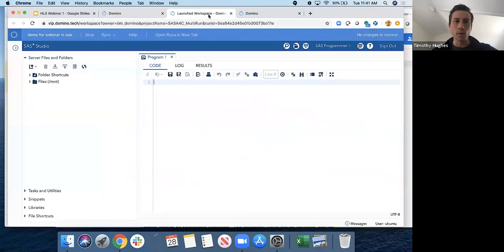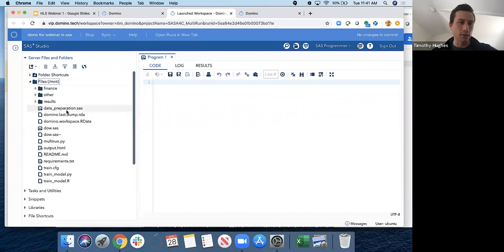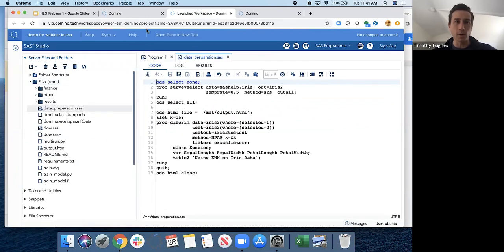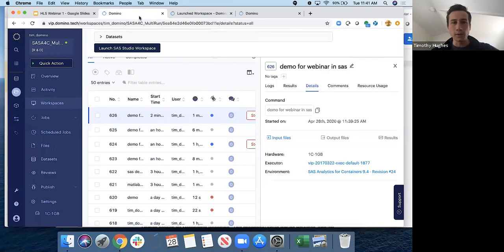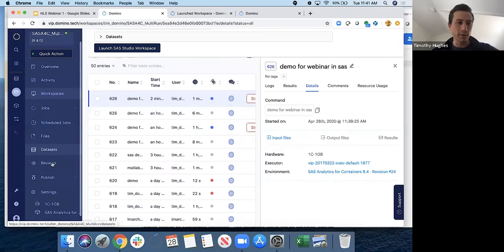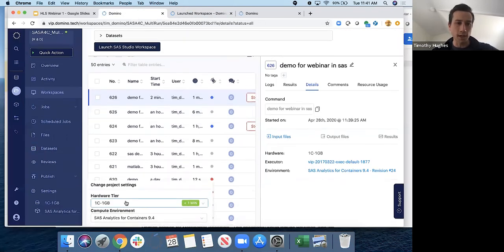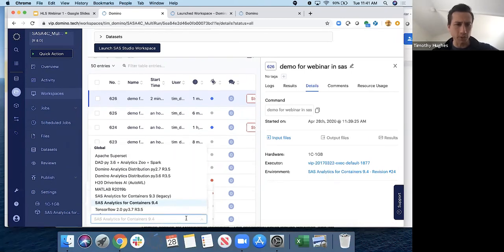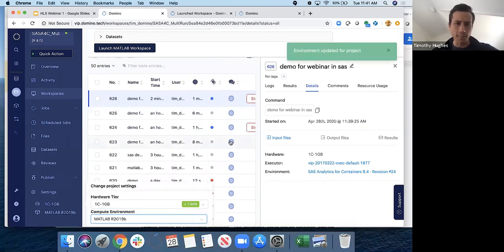And so, while I was talking through that, our SAS Studio session launched, and now I can hop over and start doing some data prep activity if I wanted, or what have you. And then certainly if I needed to in this particular environment, I could go ahead and change things up and switch to a different tool. So maybe I'll flip to MATLAB.